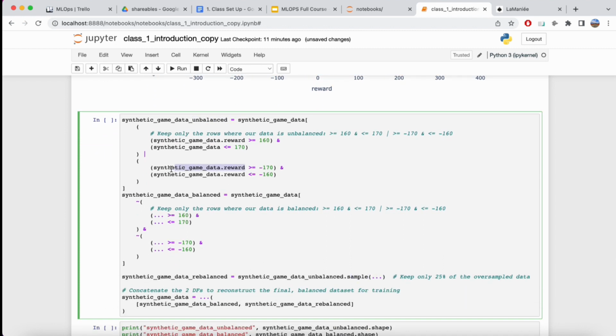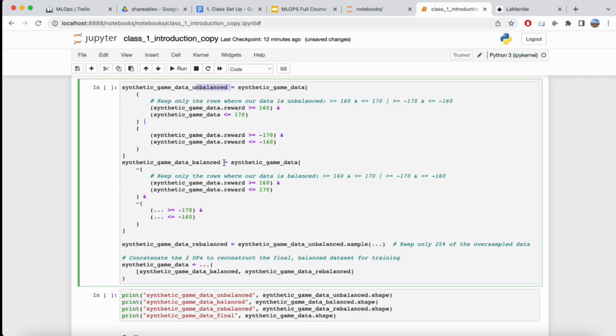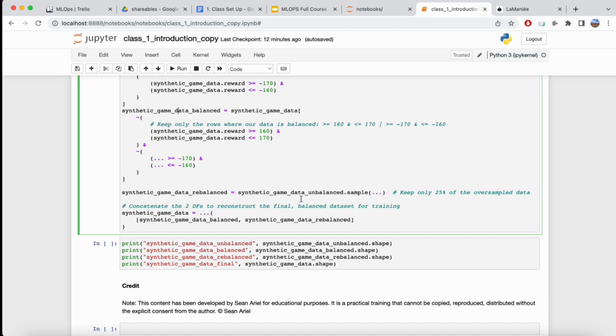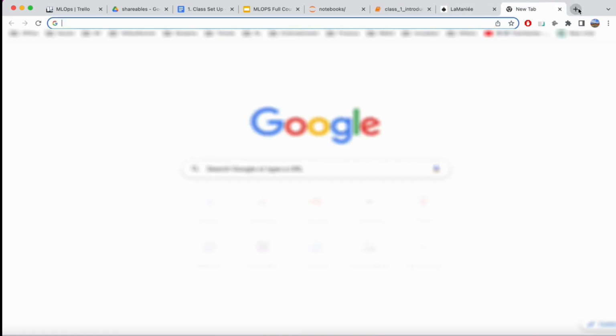We can apply exactly the same logic to keep the balanced data, but in this case, the balanced data is just going to be the reverse of the unbalanced data, so that we know that we don't apply any operations on this data frame there. And then, now that we have the unbalanced data, we want to apply a resampling on it. And pandas provides a pretty convenient method for that.